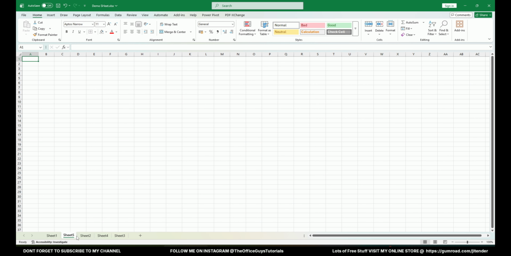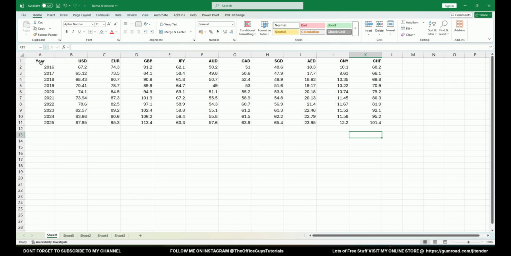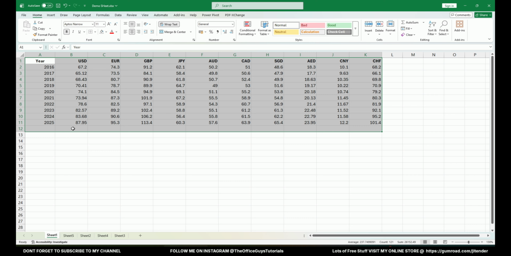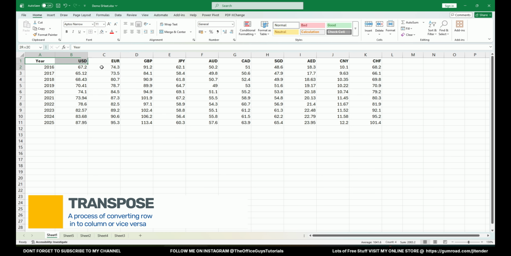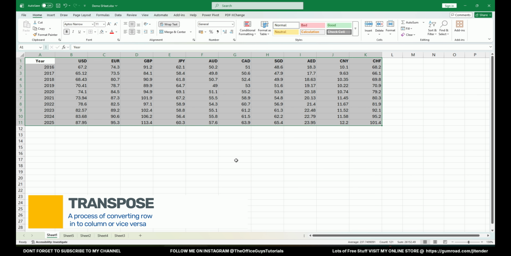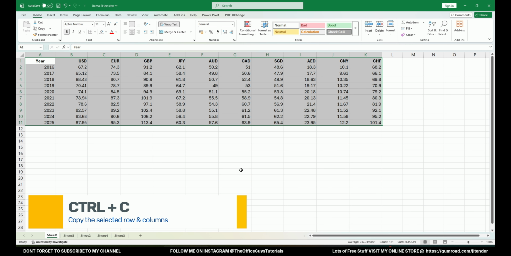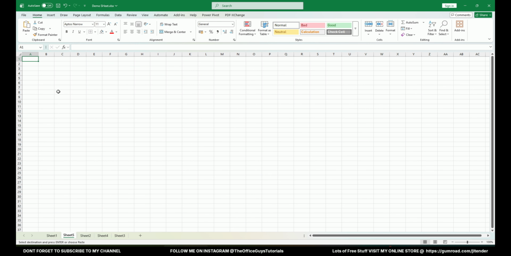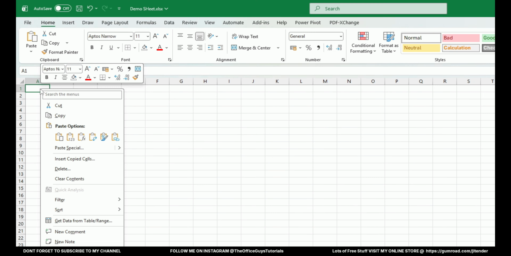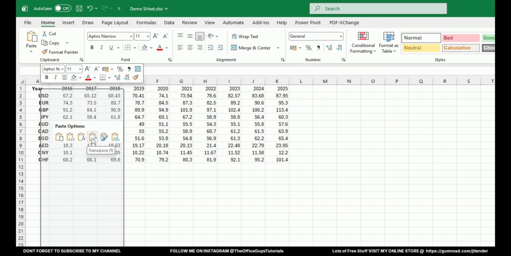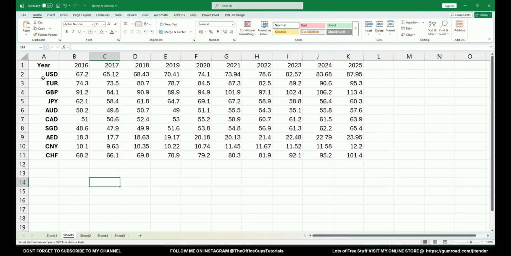I'll take a sheet. Let's say it comes at Sheet 5. First of all, I want to change over this data. I want to bring my currency on this side, year on this side. So the function that I'm going to use is called transpose. To do that, just simply select the data, press Ctrl C on your keyboard and come to the next sheet. And just before you hurry to press Ctrl V to paste, instead you right click and use this option called transpose. So now you see the data has changed.